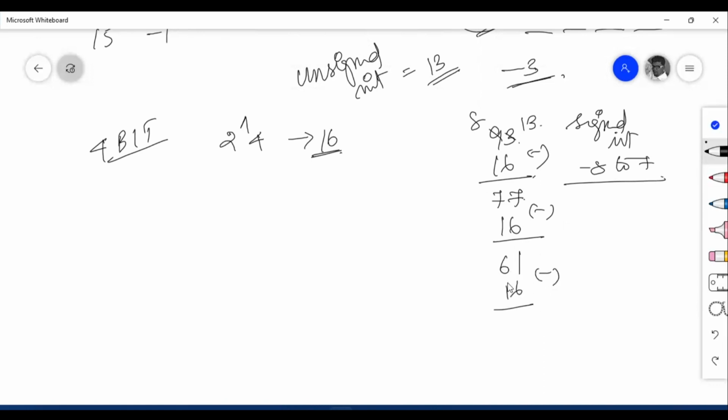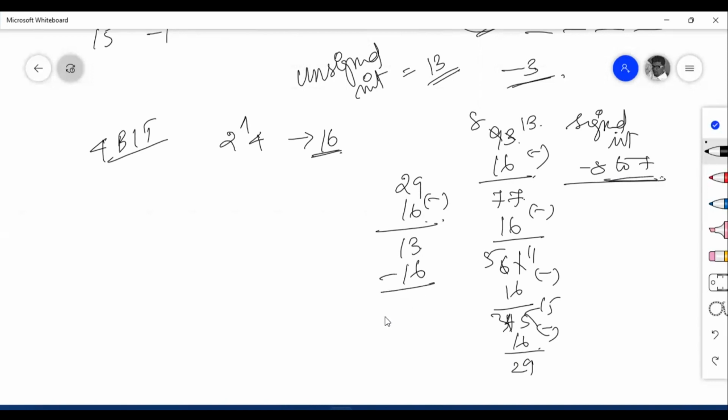61 minus 16 is 45. Again subtract 16 from it, so it's going to be 29. Again from 29 subtract 16 from it, so it's going to be 13. Now this 13 is not within the range of signed, so again subtract 16 from it. That is when you get -3 as the number.